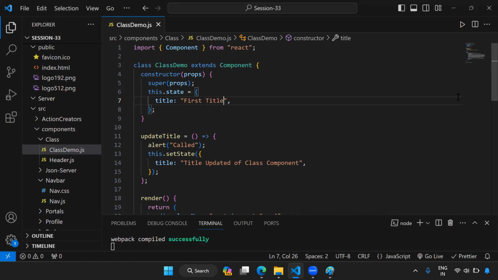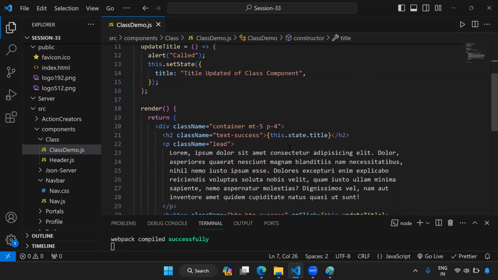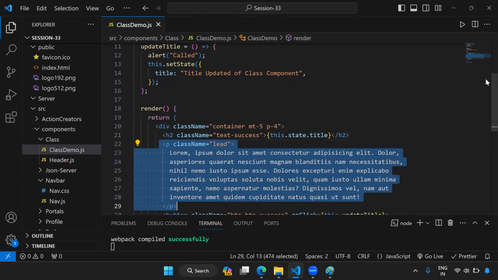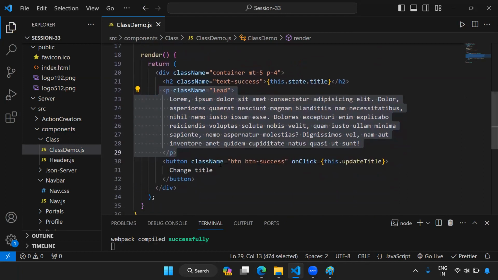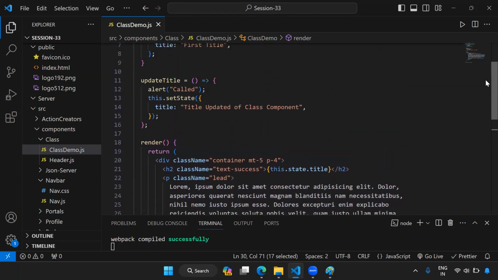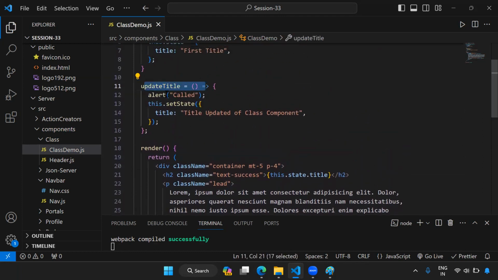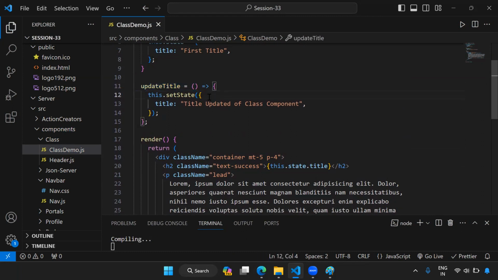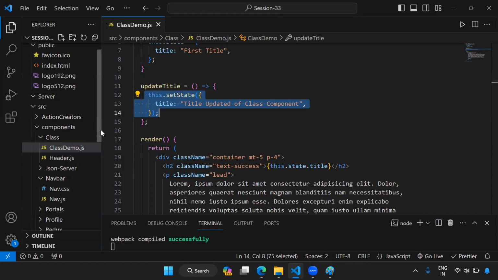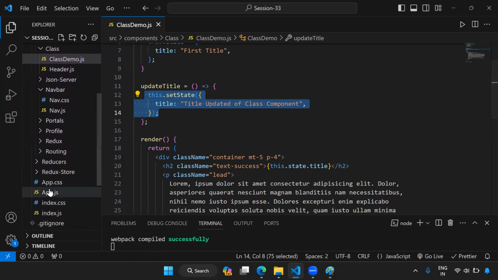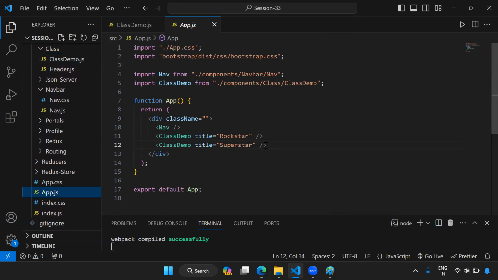Now inside our H2, I'm rendering my title, and I have this paragraph, and apart from that, just one button. The moment I click on this button, I'm calling the function updateTitle, and inside this updateTitle, I will remove this alert, and here I am simply updating my state. Now I will go to the app.js. Let's assume that here I'm just rendering the class component without any props right now.